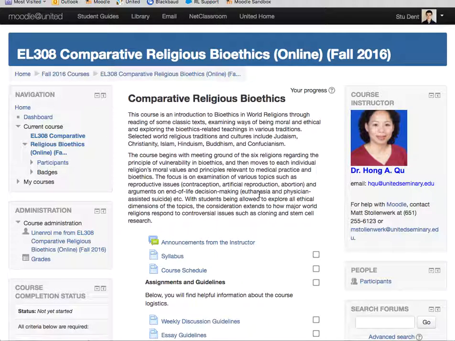Let's take a look at the course itself. Now the blocks on the sides, navigation and administration, are going to be pretty set, but the other blocks can be modified by the instructor, so they're going to vary. For example, there's this course instructor block that you'll see in a lot of courses that makes it so you can contact your instructor. What I'm going to focus on right now, though, is this center of the page right here.